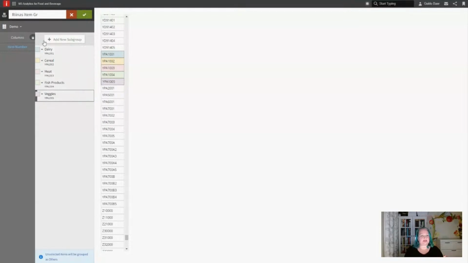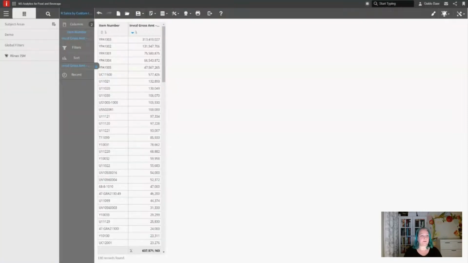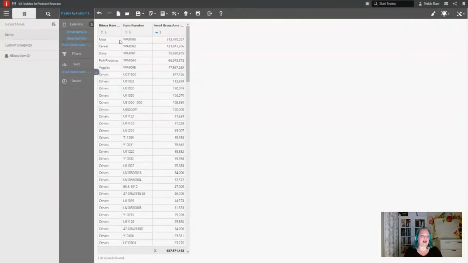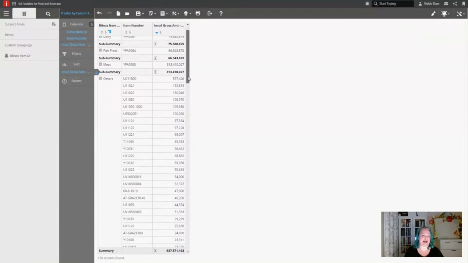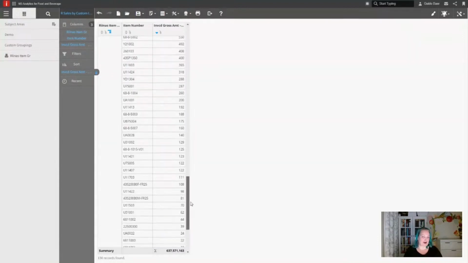So I have my items, I have my new names, and let's save this. Demo, custom groupings, Riina's item groups. Let's add it to this one, and now we can see it's in here. Let's break by that. Obviously I added only one item each into cereal, dairy, fresh products, and meat, because those are really big groups. And then we have a lot of other products.